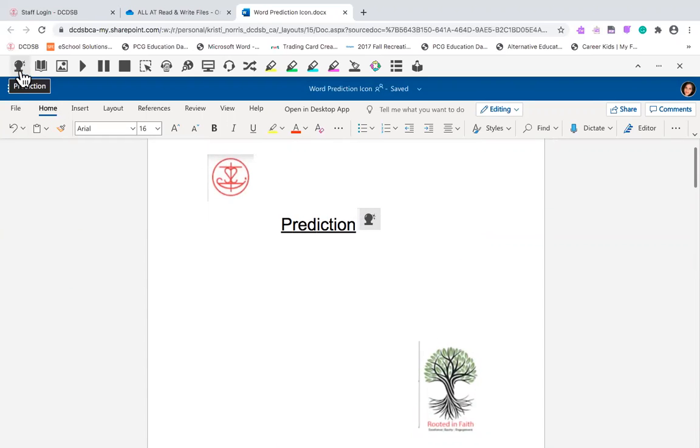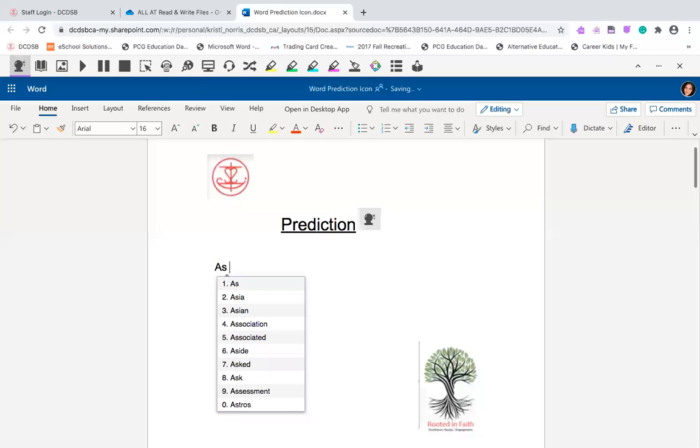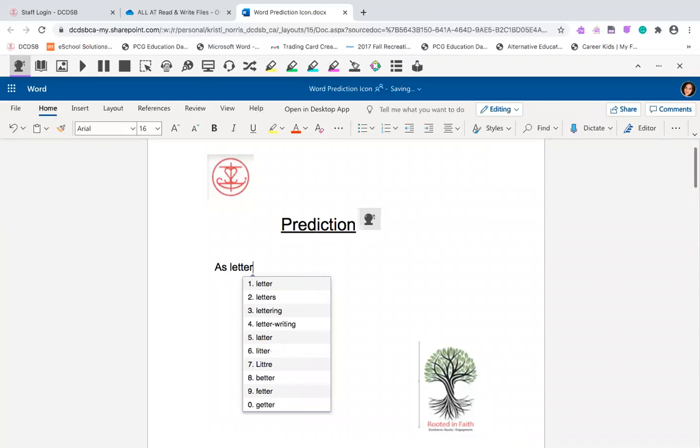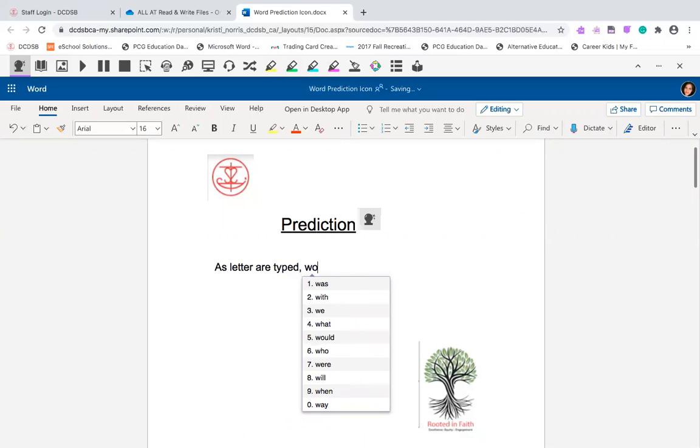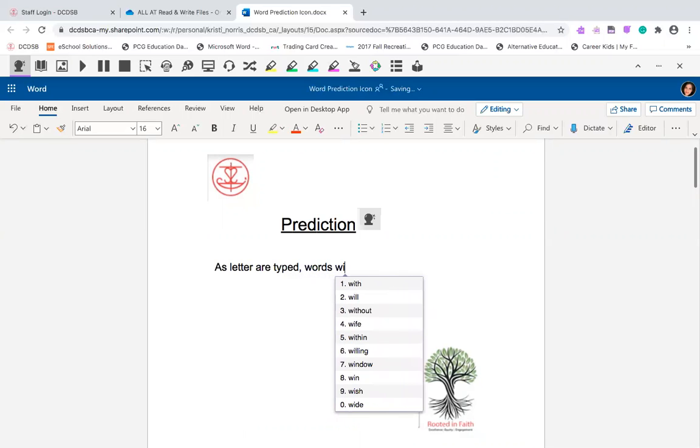Click on the globe icon, which is located on the left side of the toolbar, to open and close the prediction window. As letters are typed, words will be predicted.